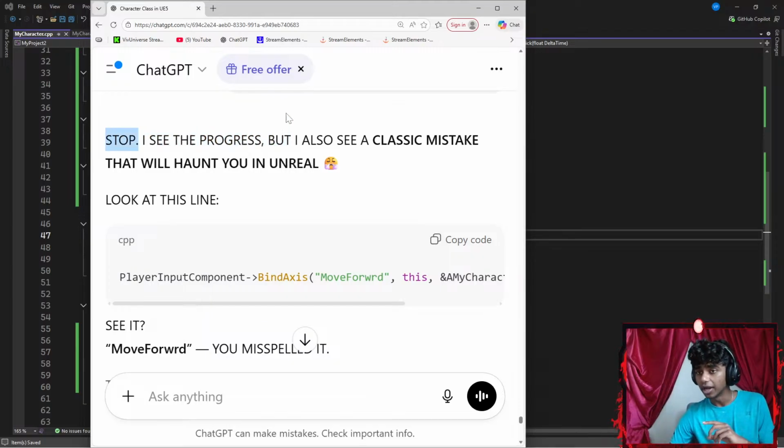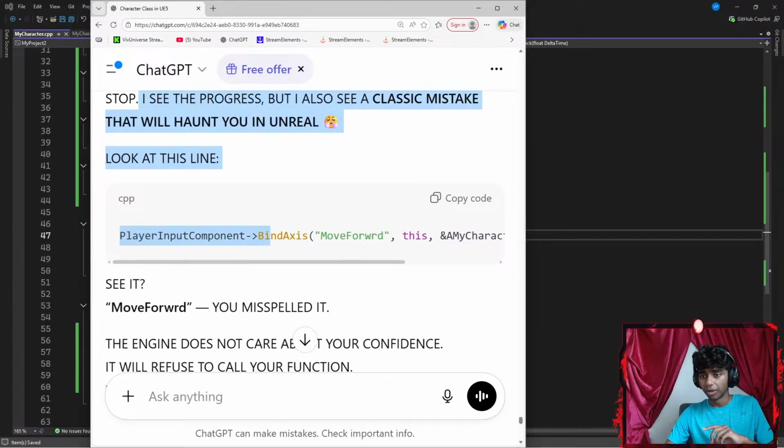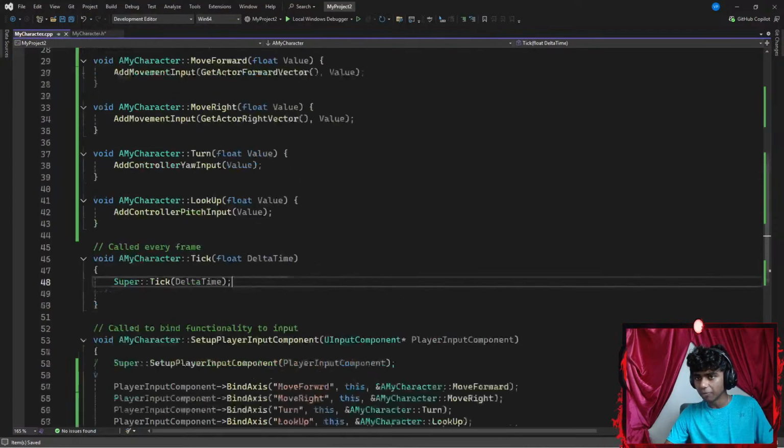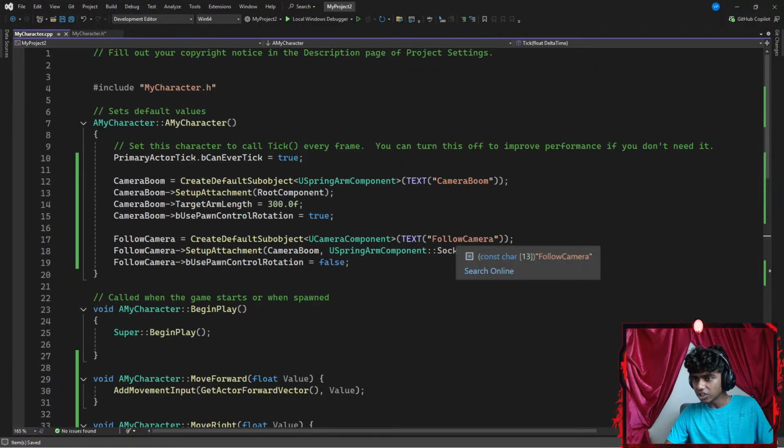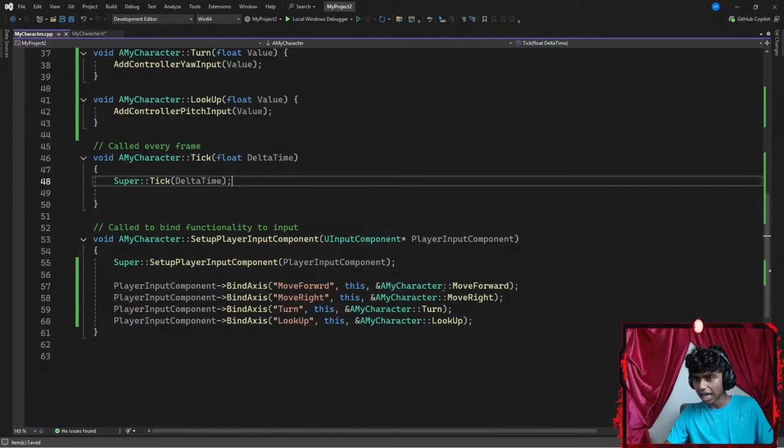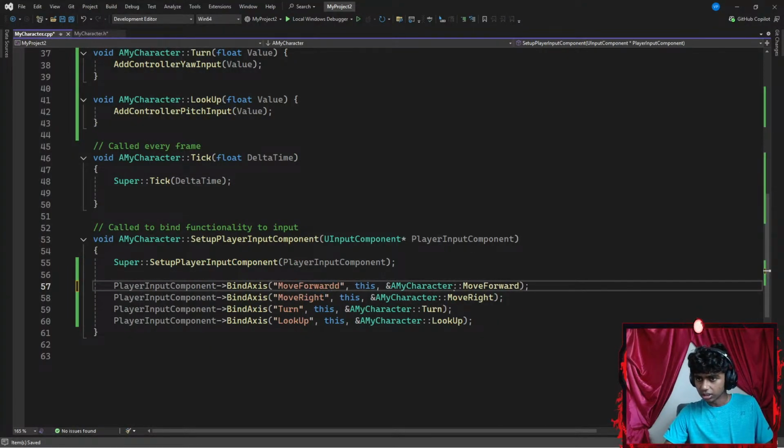I see the progress, but I also see a classic mistake that will haunt you in Unreal. Look at this line. Player input component, bind axis, move forward. F-O-R. Oh, the spelling, the typo, guys. I always have typos. Okay, F-O-R-W-A-R-D. There we go.